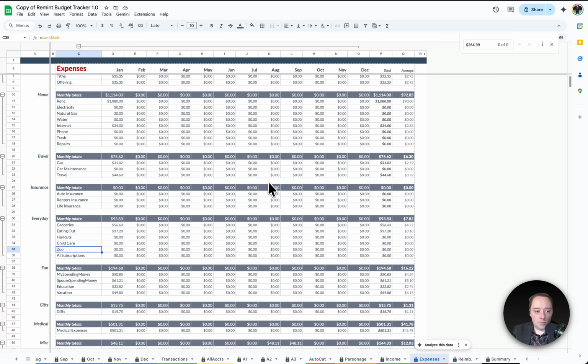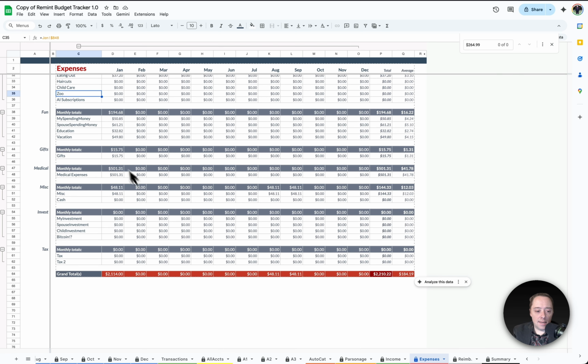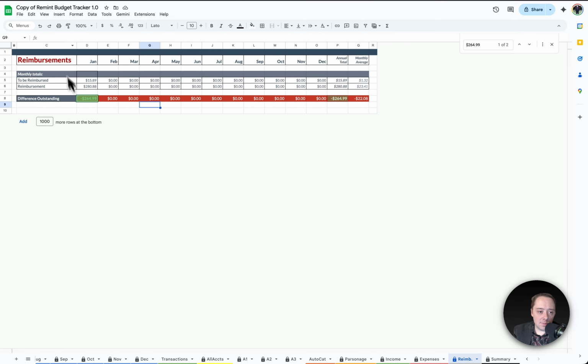And so each of these will give you a summary to see how you're tracking throughout the year with your expenses. Then there's a reimbursements tab as well. And the reimbursements tab will basically show you all of the reimbursements that you expected would be reimbursed, and then the actual reimbursements you received. That is really helpful simply because you want to make sure that you actually got the reimbursements you expected.